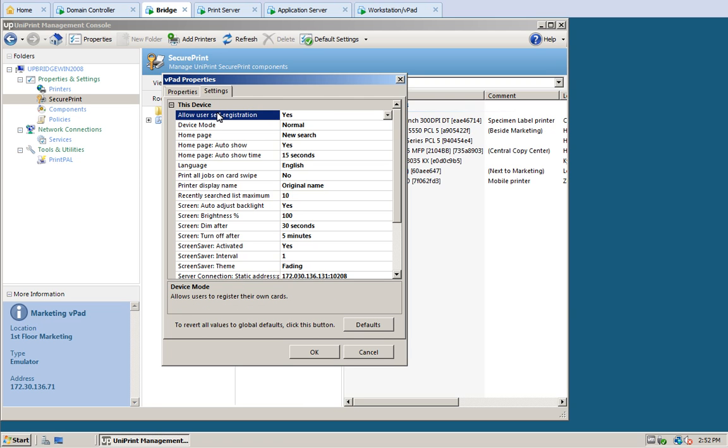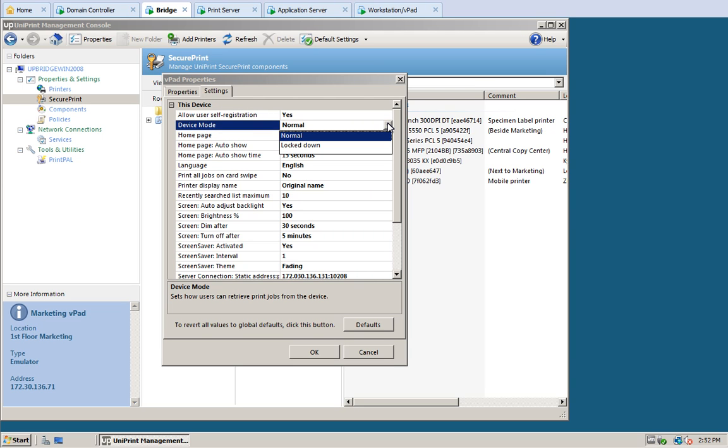By default, the vPad device is responsive to touch. However, if you want the vPad to only respond after a token is swiped or tapped, set device mode to locked down. This adds an extra layer of security. We'll leave it as normal.